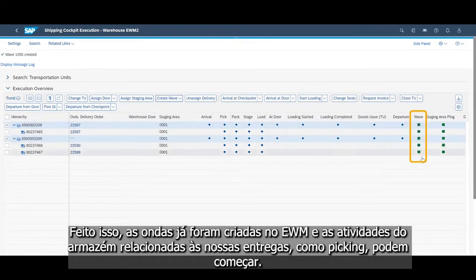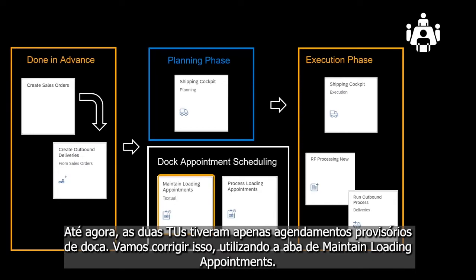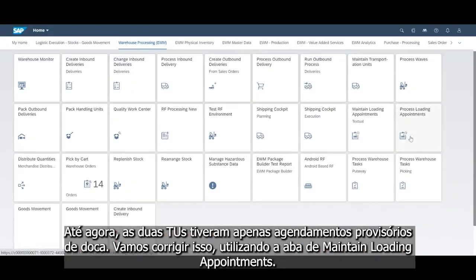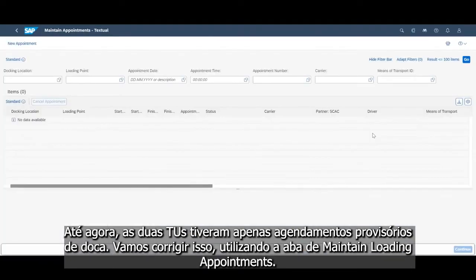With that done, waves have now been created in EWM, and the warehouse activities related to our deliveries, such as picking, can commence. So far, the 2 transportation units have had provisional dock appointments only. We will fix this and do so by utilizing the Maintain Loading Appointments app.